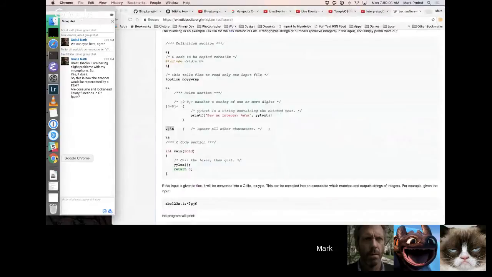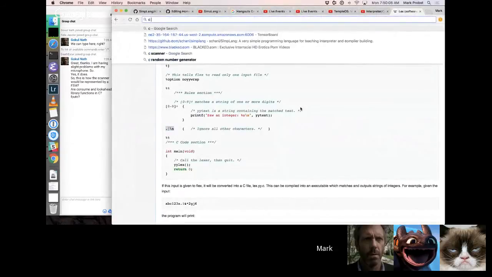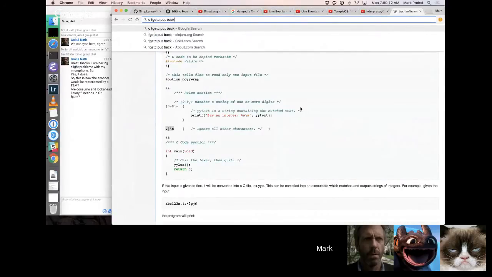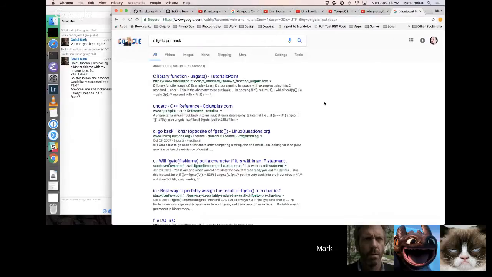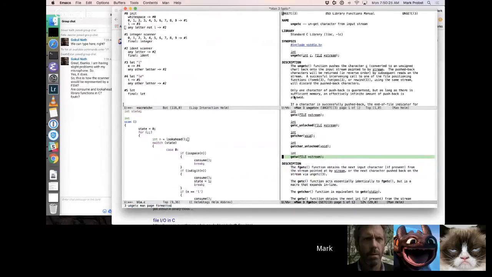Damn. C, fget C, put back. Unget C. fungetc is probably what it's called. Oh no. Unget C. Yeah, so consistently named.